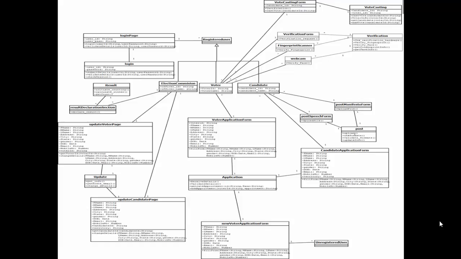As per the request of a user, if the user wants to post a manifesto, then it will call the methods of the post manifesto class. In result declaration, election commission is the facade class that handles the result declaration mechanism on the demand of the commissioner. Now for the update method also, election commission is the facade class. This will update voter and candidate information as per the commissioner's request.